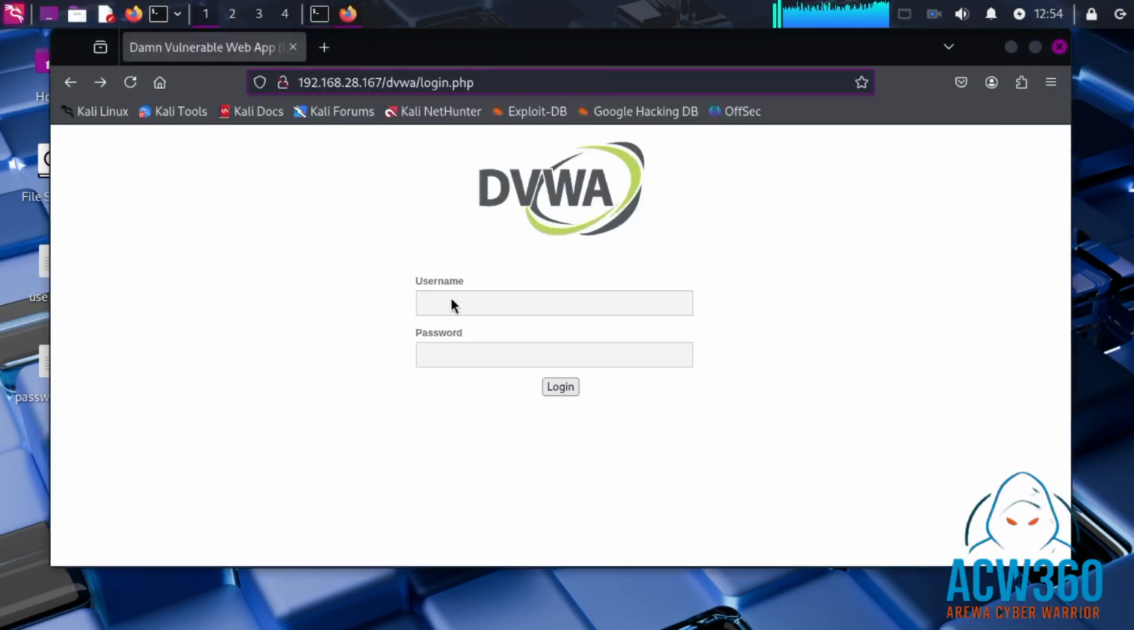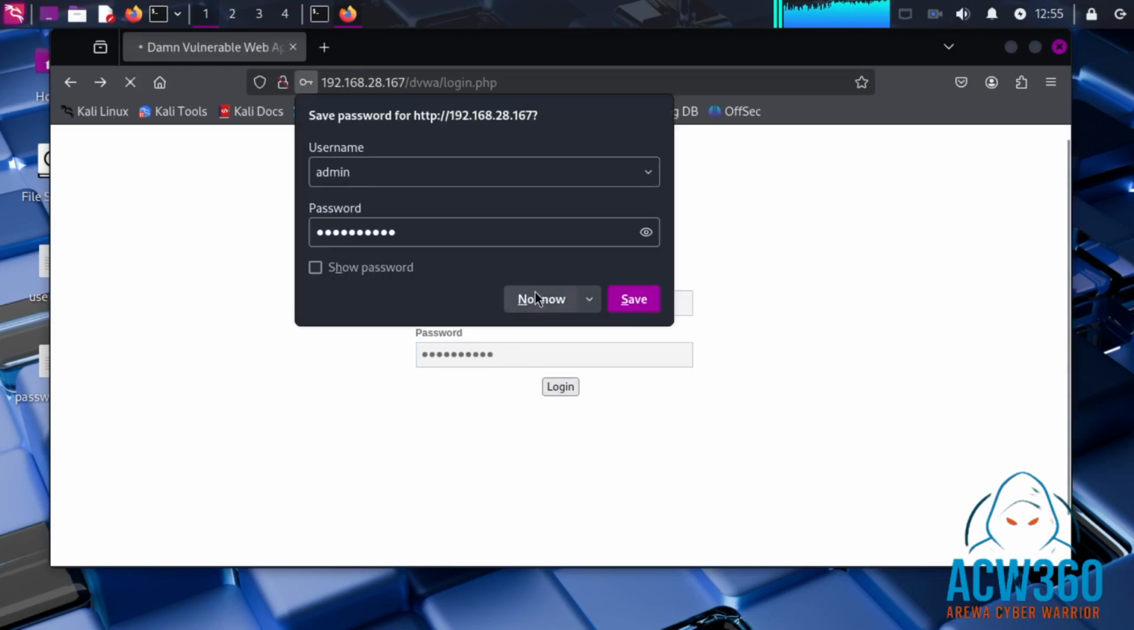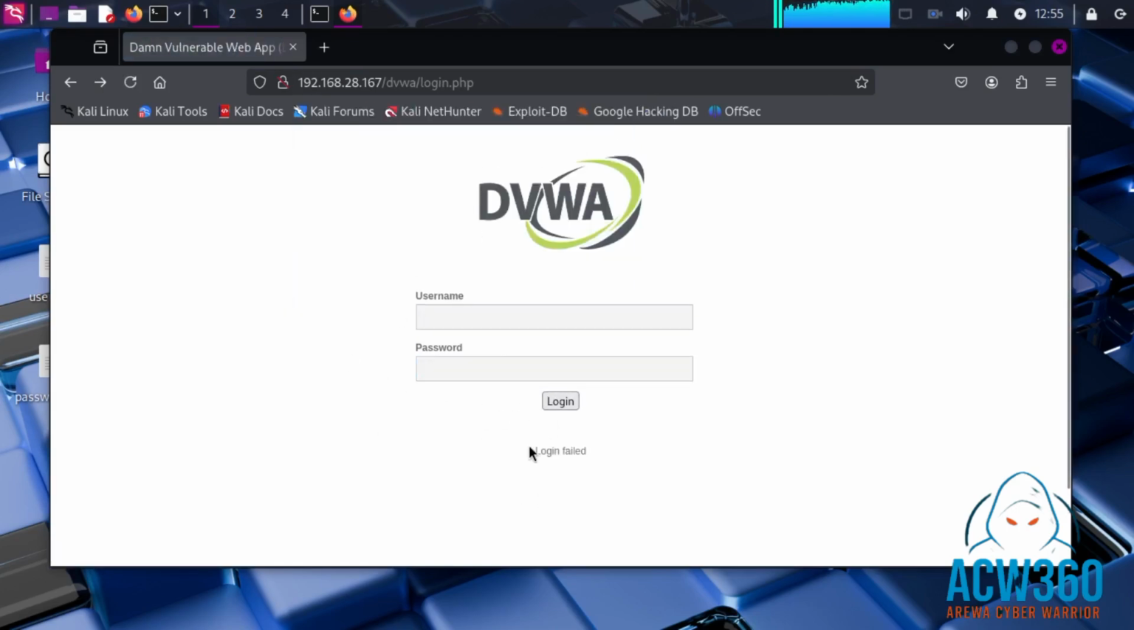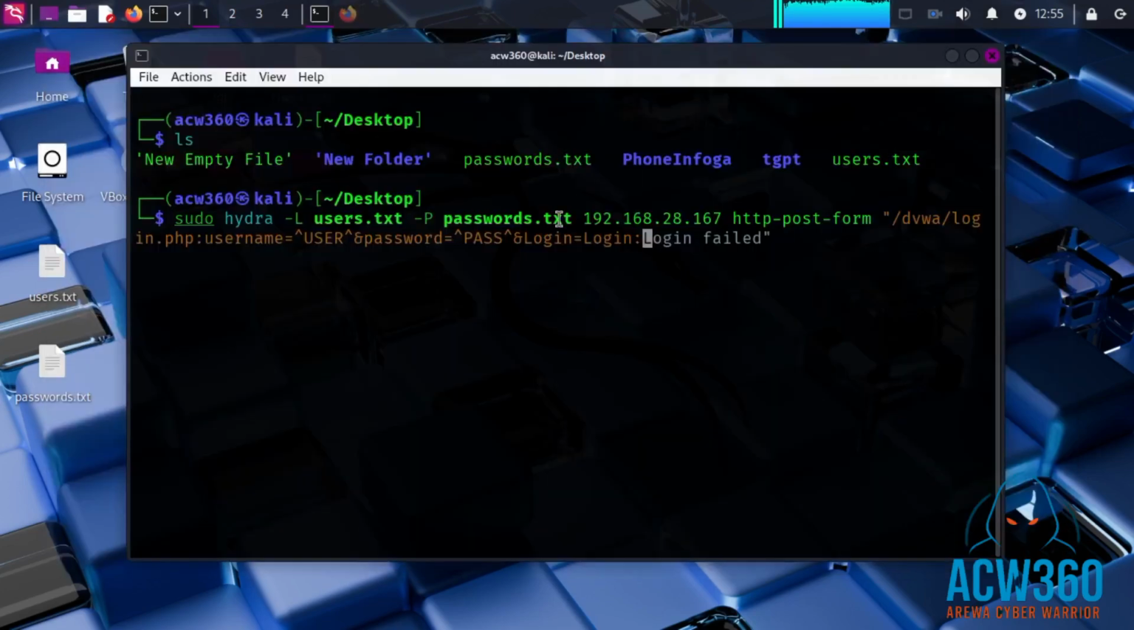You can find this by visiting your target login page and entering a fake username and password. It will show you a message like incorrect username or password or login failed. Copy that exact message and paste it here. Then close the quotation mark and hit enter.